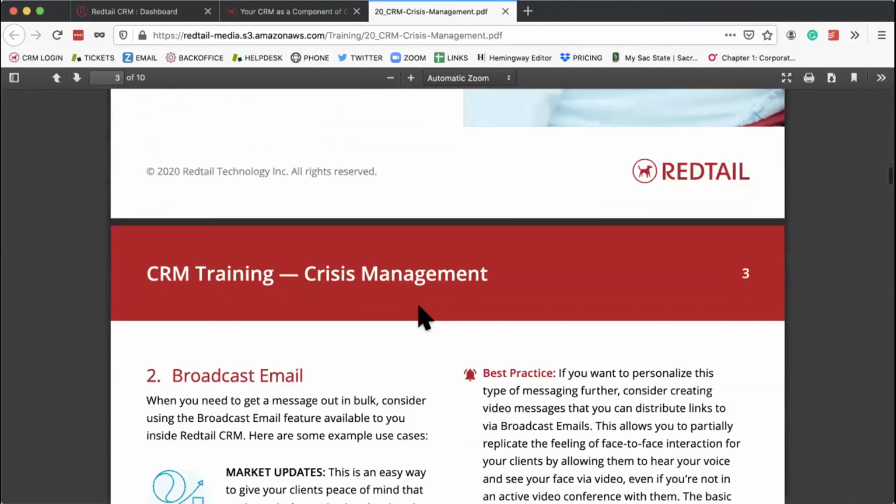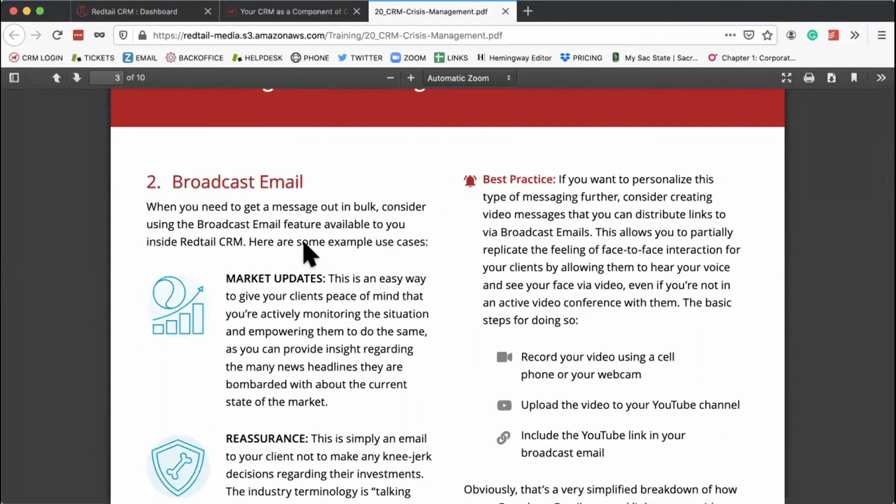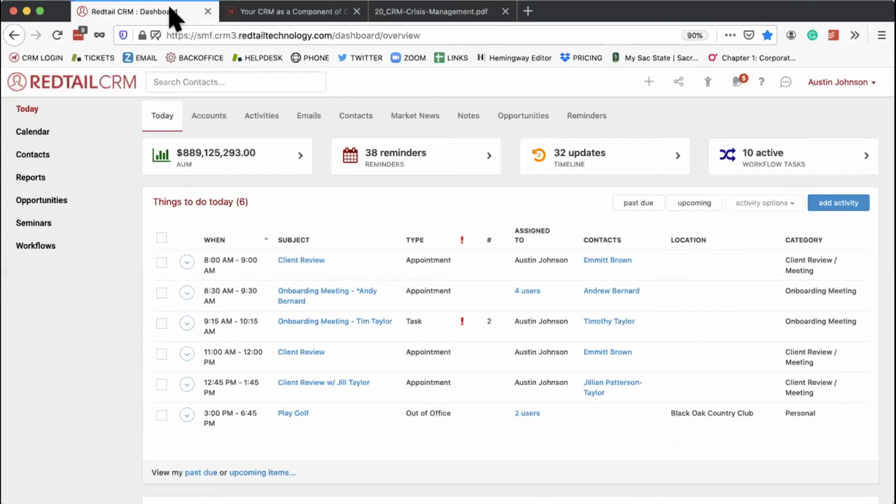Another powerful tool found inside Redtail CRM is the broadcast email tool. And I think this now would be a great time for you to start beginning to develop some email templates that you have ready to go when it comes time for that next crisis or major market dip. And so to show you what I mean by that, let's go ahead and jump into Redtail CRM.